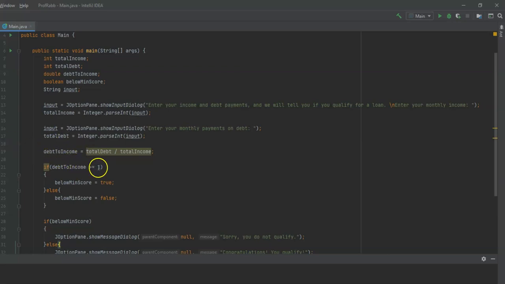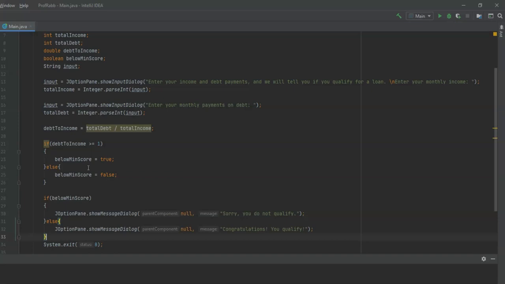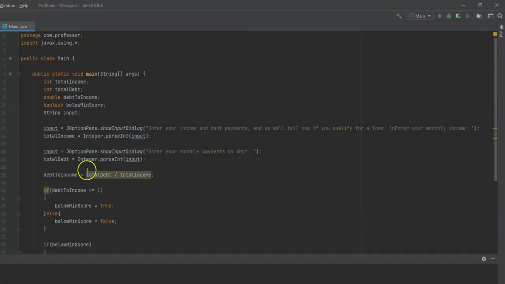It evaluates it against 1. If it's equal to or above 1, meaning your monthly income matches exactly your monthly debt payments, then you're below the minimum score required. So it's true. It sets the Boolean variable below min score equal to true. Otherwise, if it's below 1.0, then it's false. And if below min score is true, then you don't qualify. If below min score is false, then you do qualify. Then it exits the system. So let's run this.